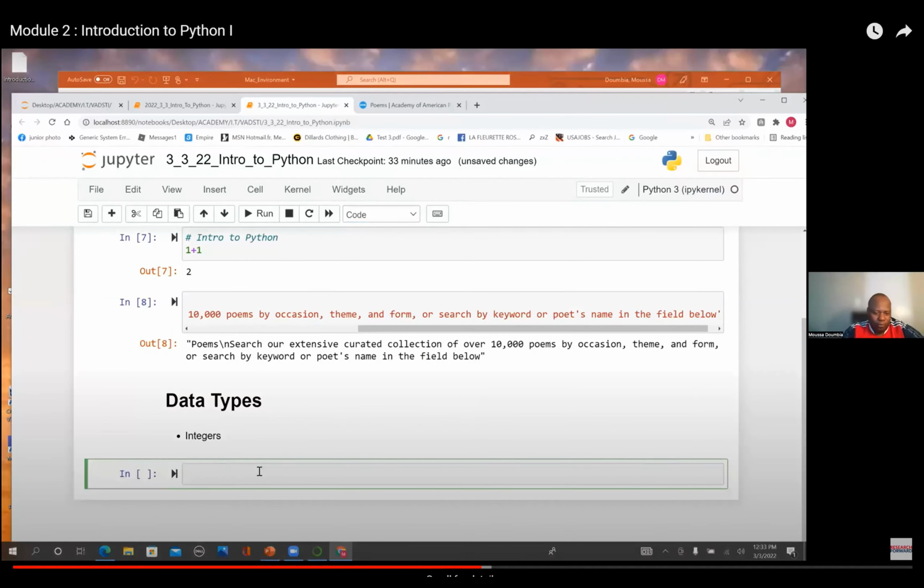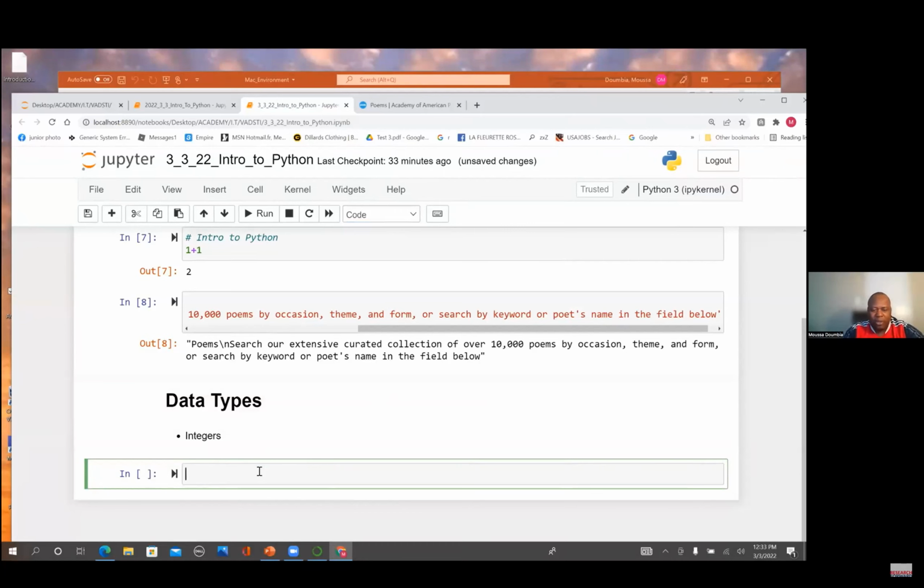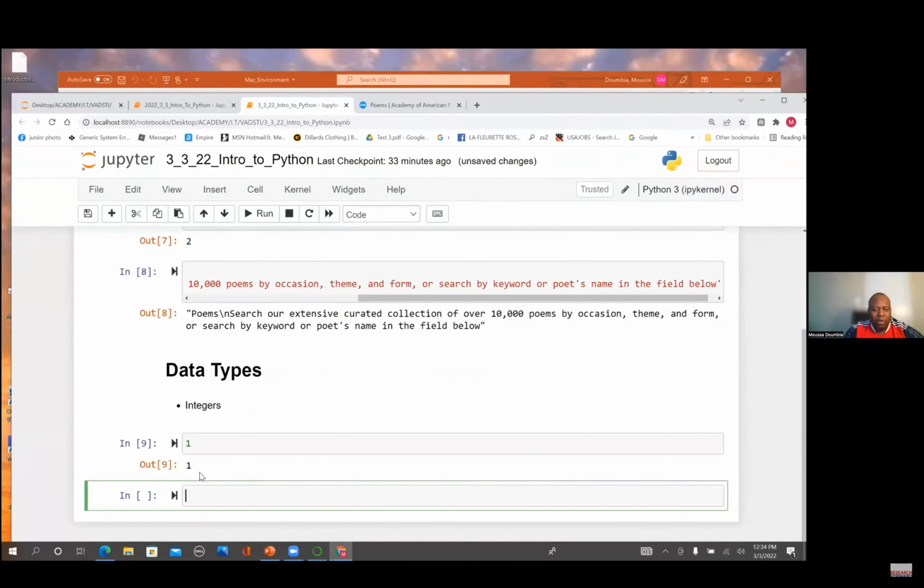Integers, like the word, are whole numbers, negative or positive, like one. And one plus one, so that's an integer. One is an integer. If I just run it, just one, I didn't print anything, I just ran it. So one plus three. Integers have no decimal: negative whole numbers, positive whole numbers, including zero. Those are integers. There is also a method in Python called int. If your number is not an integer, you can use this and it will transform it into an int. So one is an example of an integer.